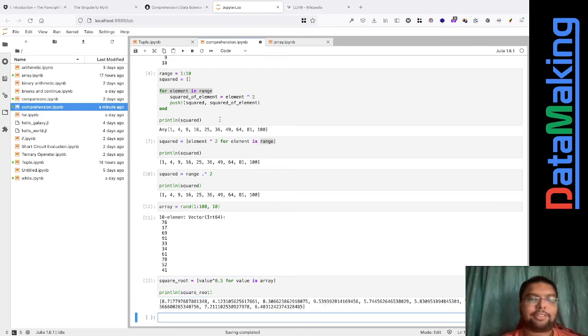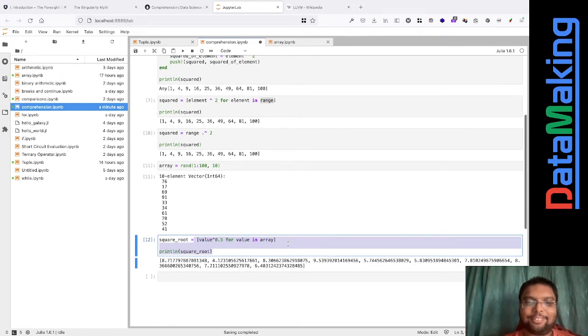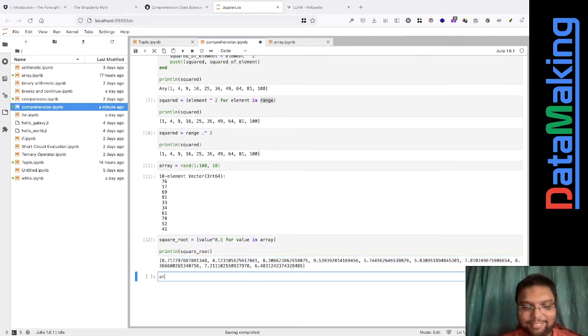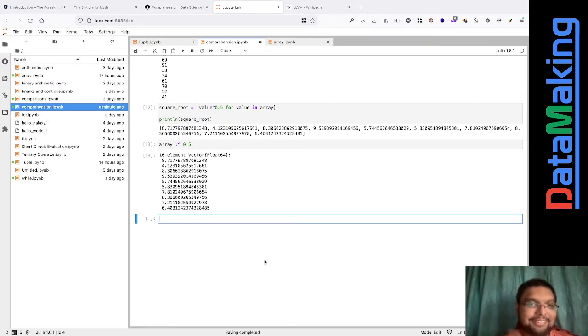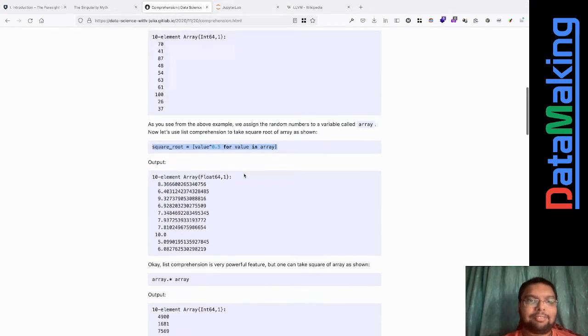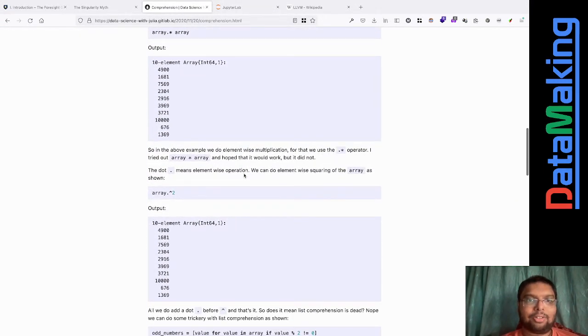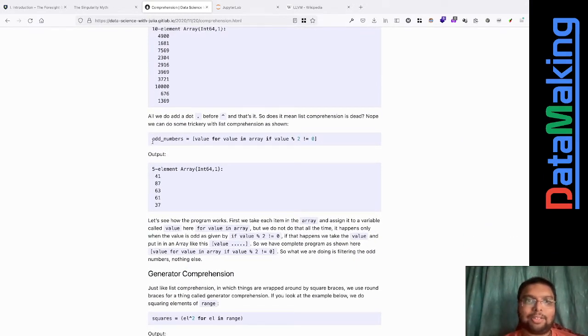So very easy, right? You could have done a very similar thing. This is a comprehension, and this is not a comprehension. For every element in the array you're taking the square root, so raised to the power of 0.5. So this is not a comprehension at all, but this is a comprehension. You will know the advantage of comprehension very soon.